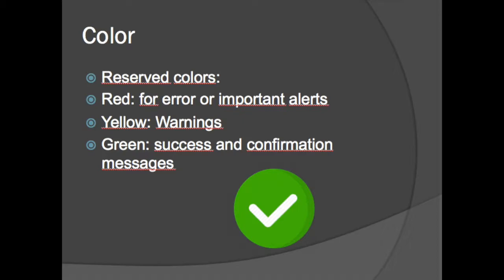For example, the color red is used for errors and important alerts. The yellow is for warnings. It indicates that the action about to be performed implies making a decision that causes a certain consequence or other things. And the green is for success and confirmation messages, that an action has been performed correctly.